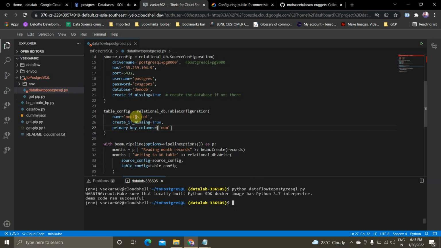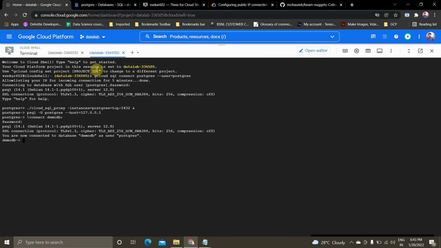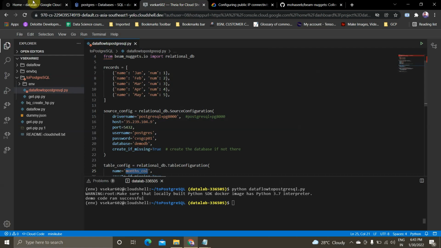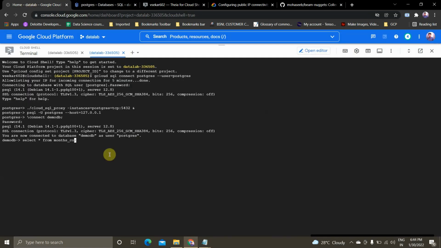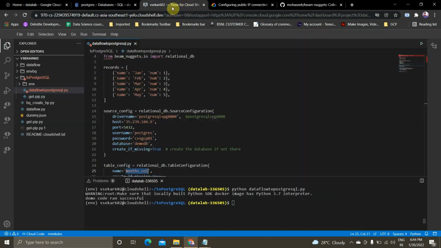And now to see whether we got this data into PostgreSQL, I have connected to my PostgreSQL instance using gcloud sql connect. Postgres is my SQL instance name, and I'm in my demo DB. Now you can use select star from, not this Postgres, instead you should make sure it is the table name. Months underscore column is my table name. Select star from months underscore column. So I can see my table here: 01 is Jan, 2 is Feb, 3 is March, 4 is April, 5 is May. So the same thing is here.